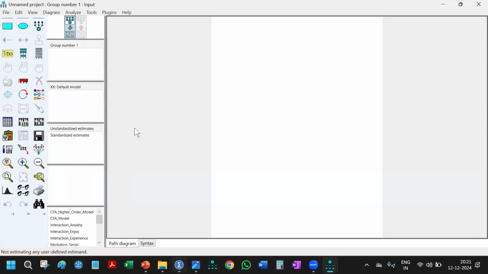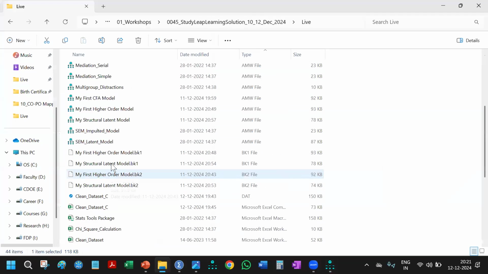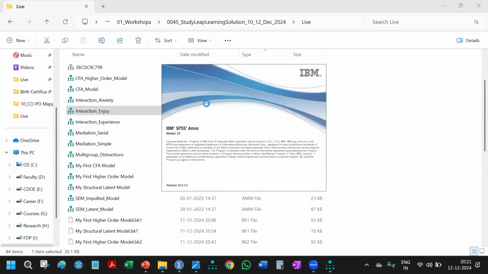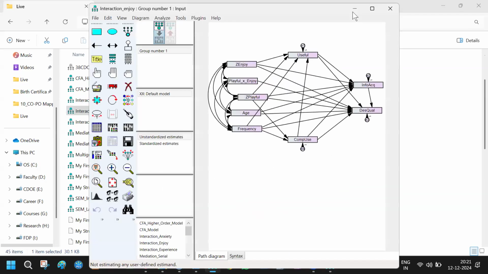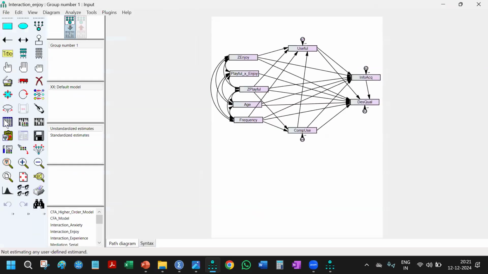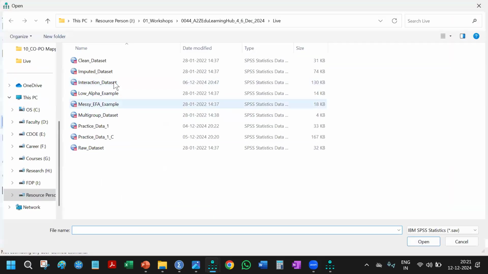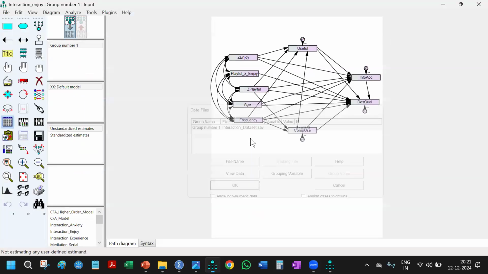At the same time, you have to open a model. I have already created one AMOS model. In that model, I'm going to bring this data. So interaction anxiety, interaction enjoy, interaction experience. Let's pick interaction enjoy. Please open the interaction enjoy AMOS model, the AMW model. Yeah, it looks quite huge. Do not worry about this shape. Now you bring this data here, otherwise I would have to create the model. So, interaction data set. Click OK.